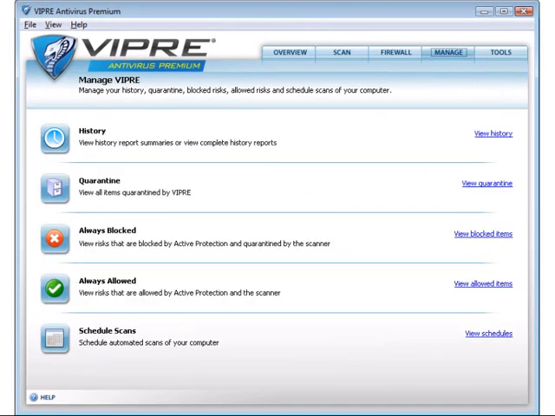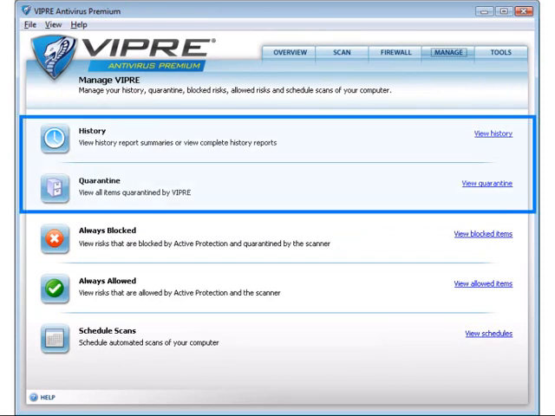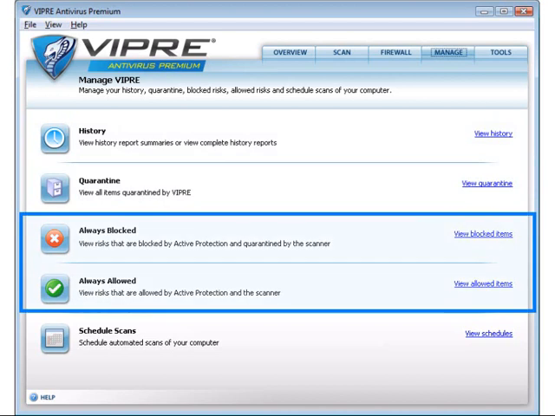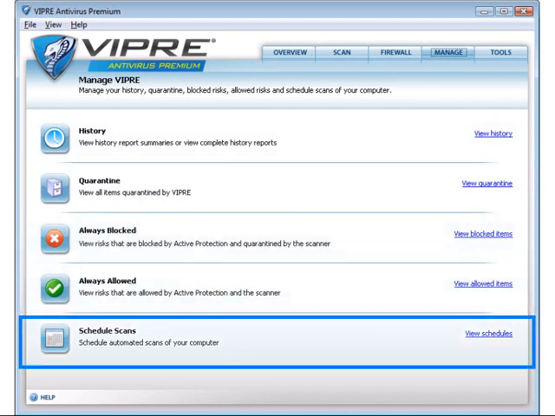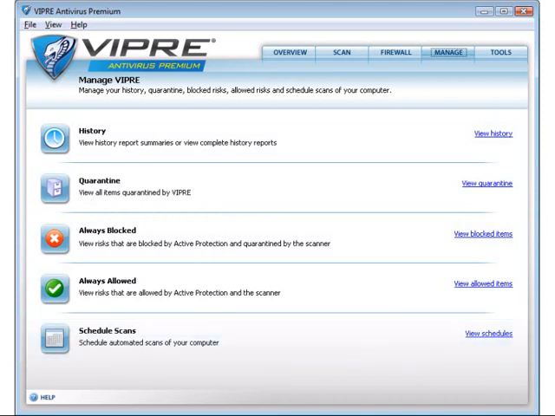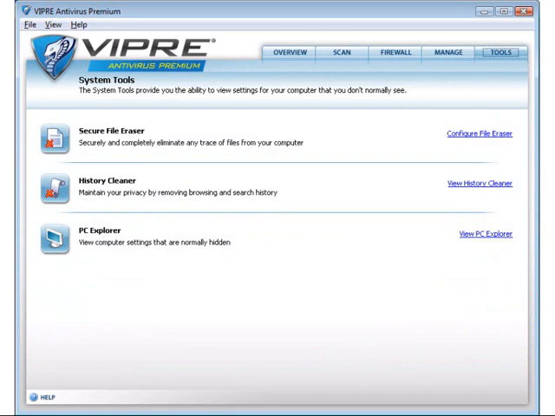Now, let's move to the manage section, which helps you manage certain parts of VIPRE, such as your scan history and items that have been quarantined. Always blocked and always allowed is where you can tell VIPRE to allow or block certain programs. Finally, schedule scan lets you choose when you want to run scans of your system. System tools is a collection of useful tools that can help improve your security.